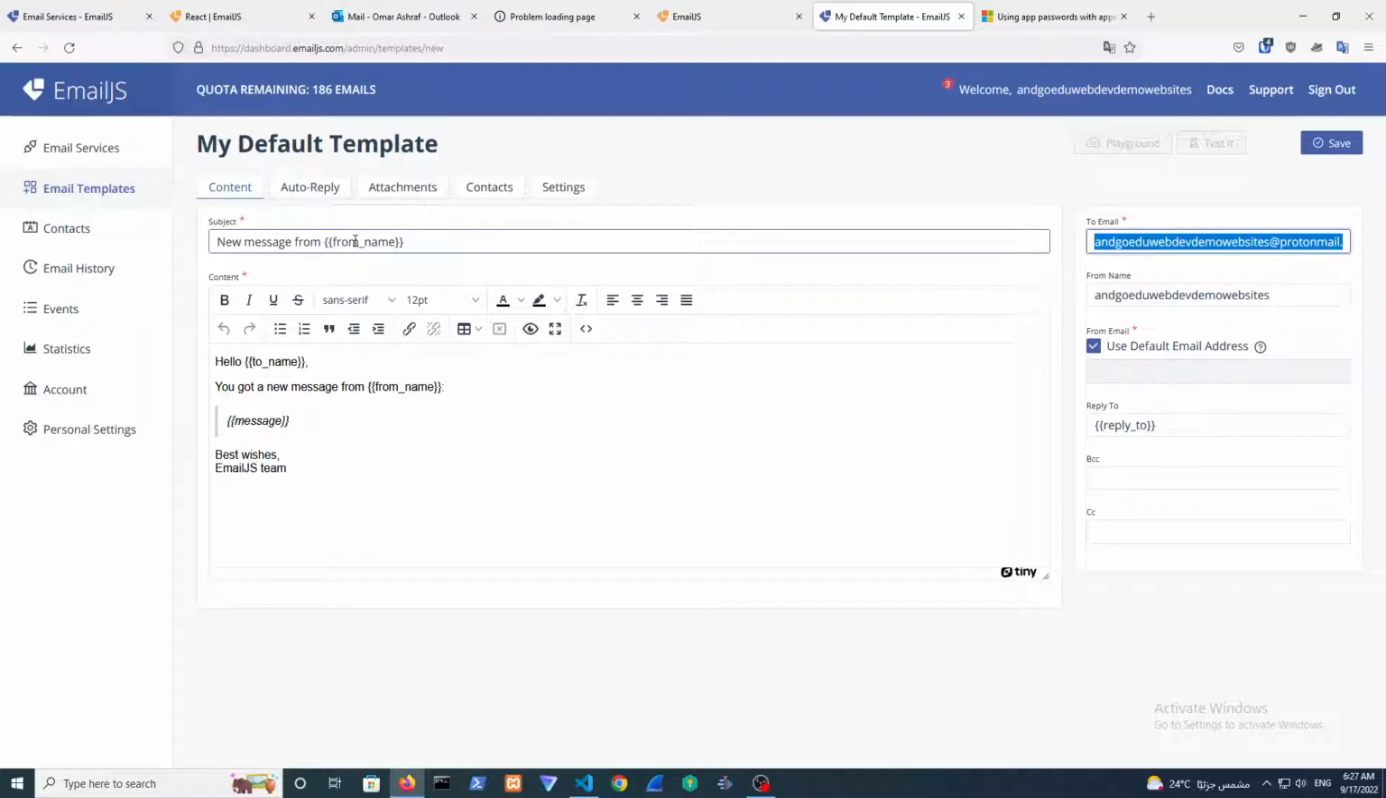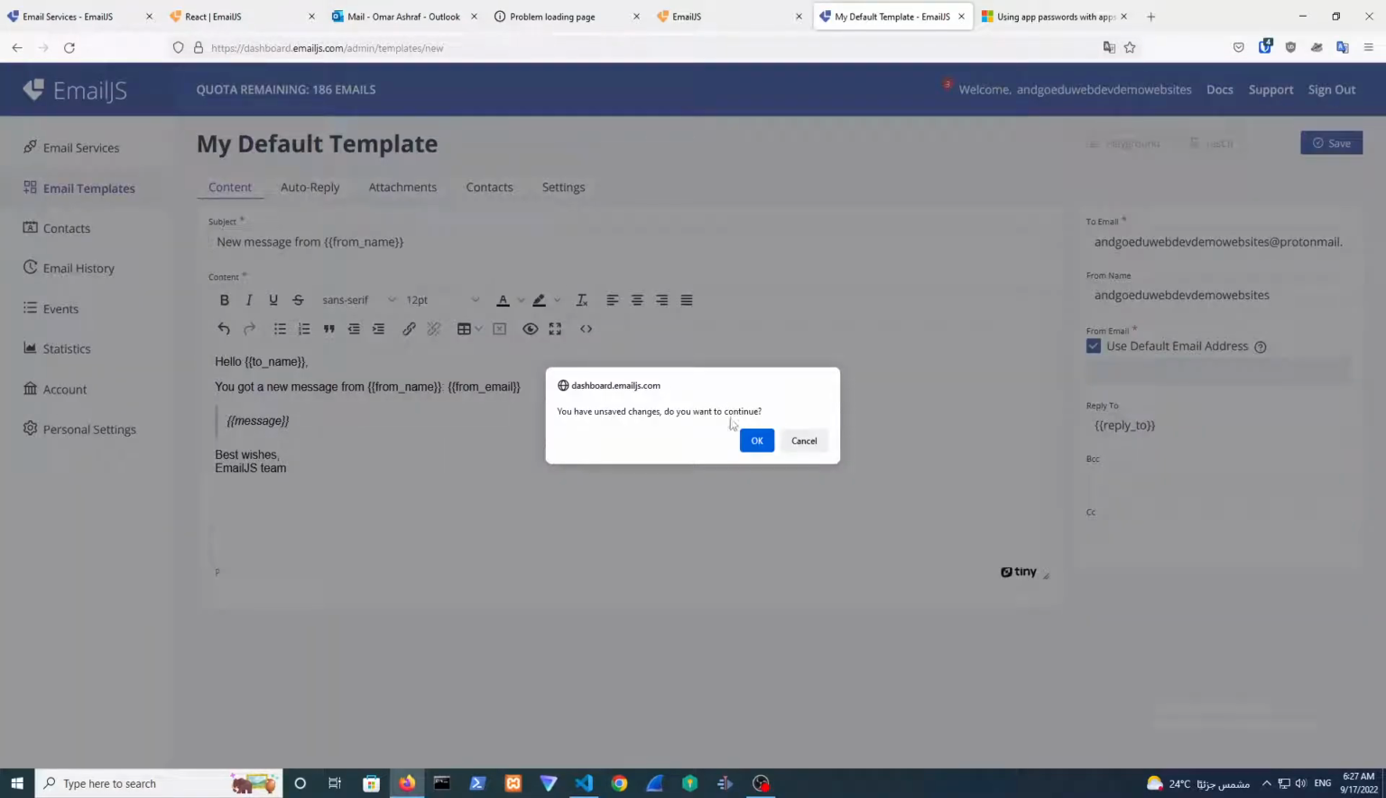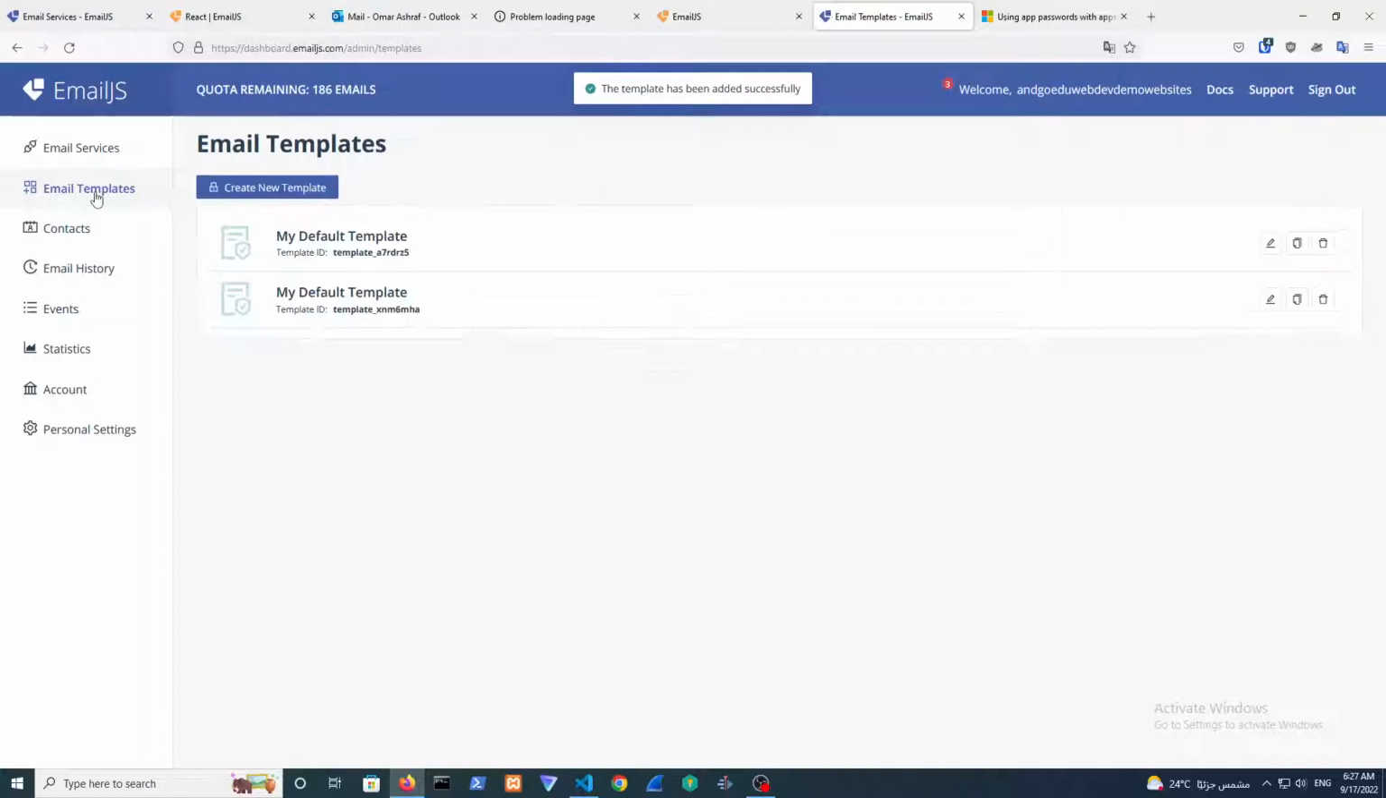Add from name here, and also let me show you the template that I made. Over here we could just get a new message from name and also get a new message from email, because we wanna reply to the customer afterwards, so that's basically what we're gonna be using. Okay, so we could save that, and template has been added successfully. You're just gonna get the template ID from here, the new one or whatever one you want. So this is my old one. I'm just gonna keep the old one. I'm just gonna delete this one.